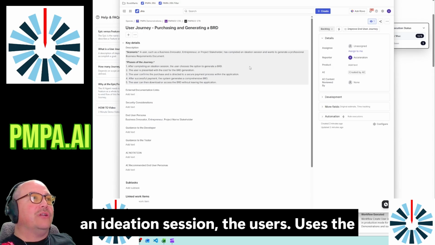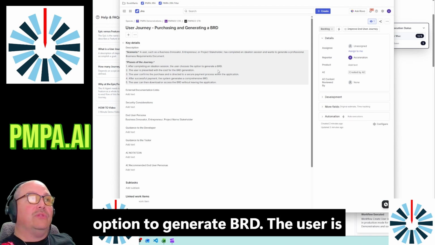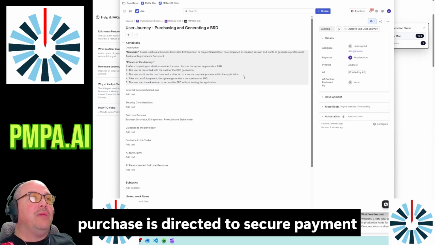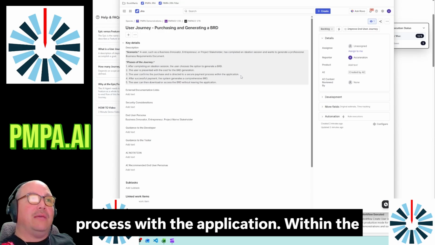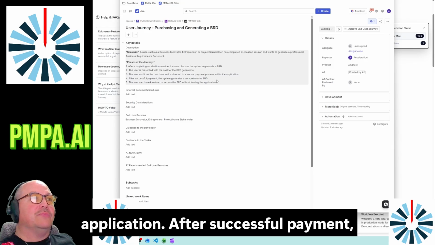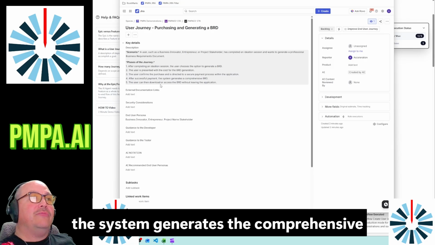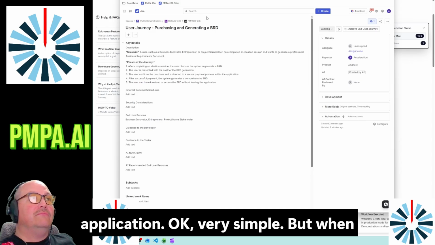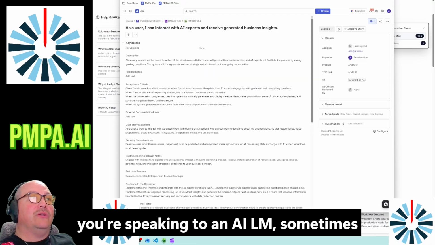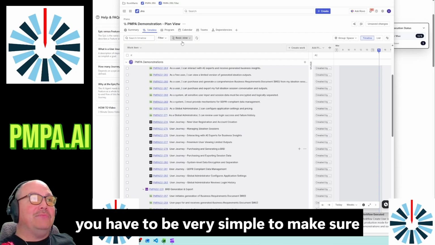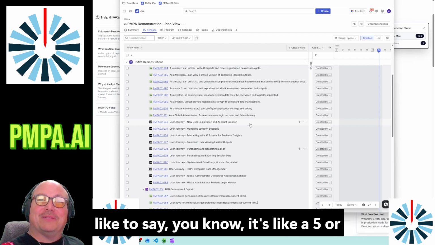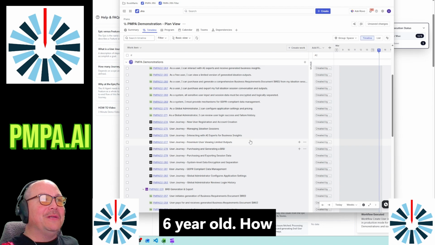Phases of the journey. After completing an ideation session, the user chooses the option to generate a BRD. The user is presented with the cost for the BRD generation. The user confirms the purchase and is directed to a secure payment process within the application. After successful payment, the system generates the comprehensive BRD. The user can then download or access the BRD without leaving the application. Okay, very simple. But when you're speaking to an AI LLM, sometimes you have to be very simple to make sure that it's working correctly. Sometimes I like to say, it's like a 5 or 6 year old.